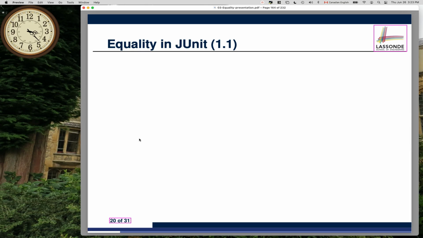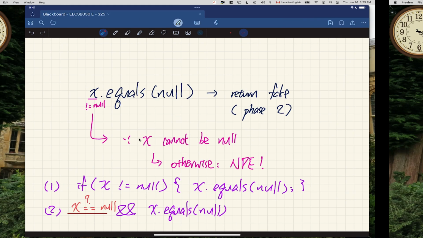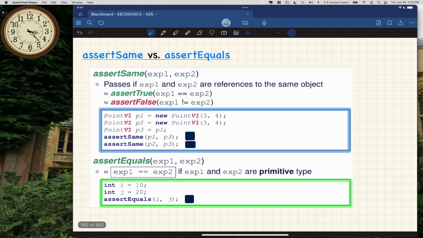Again, starting from slide number 20, as said in your test guide, it's not going to be covered tomorrow, but definitely it's important for the lecture as well. Let's talk about it. I'll just use my iPad to go over it.